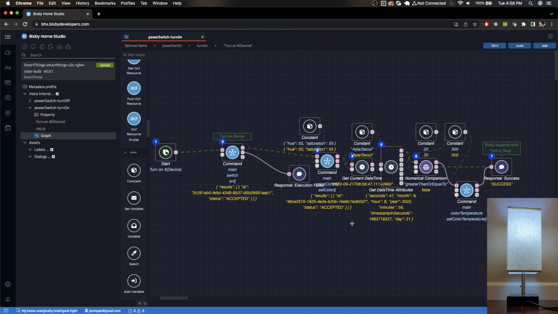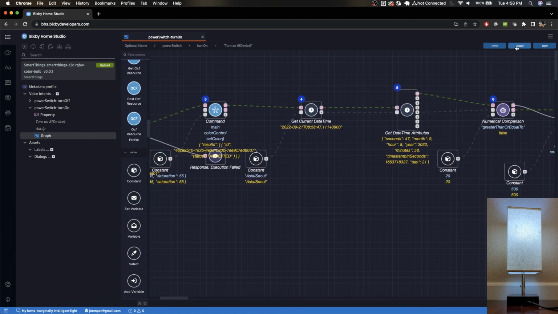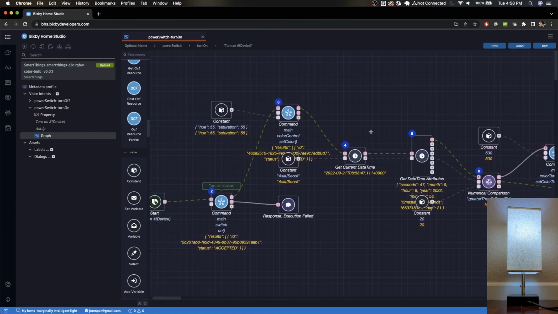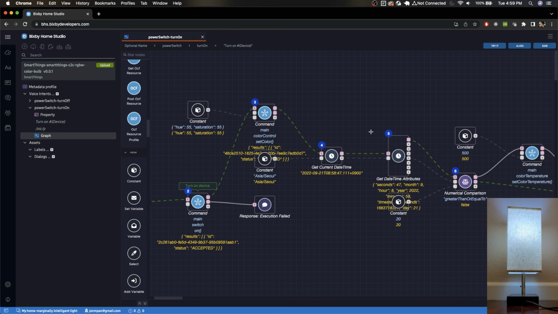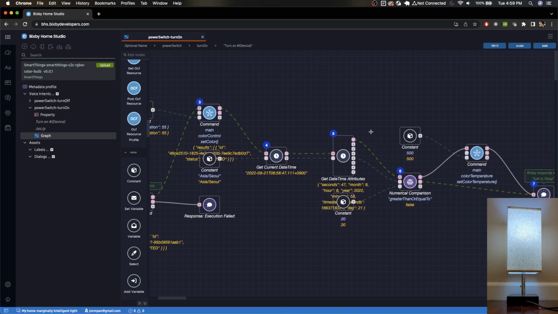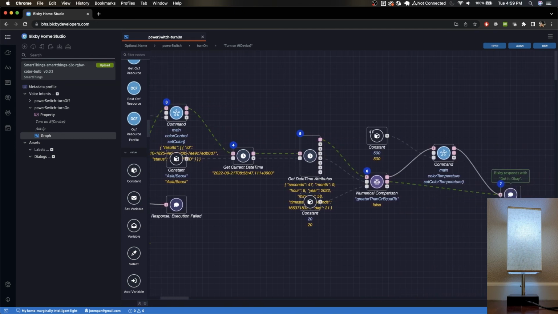So this code lab has demonstrated that with Bixby Home Studio, it is quite easy to start manipulating your smart devices within this development ecosystem. And with some copying and pasting and just connecting a few dots here, we can actually have it even set the light color based on the time of day. So hopefully you got a good introduction to Bixby Home Studio.